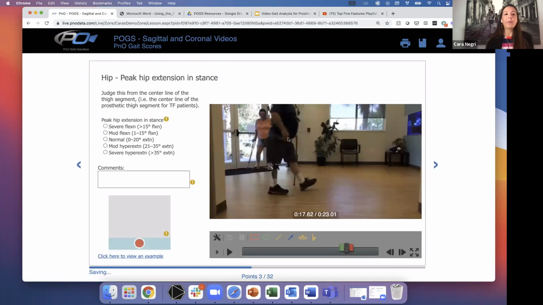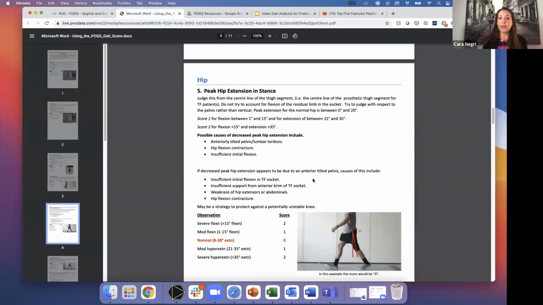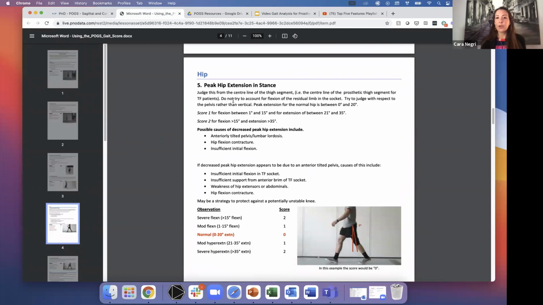Okay, so now we're looking at peak hip extension and stance. Our explanatory notes say that we're going to judge this from the center line of the thigh segment. So we're looking to see how much his prosthetic thigh segment can go to full hip extension. We're not trying to account for flexion of the residual limb in the socket. So you're trying to judge it with respect to the pelvis rather than vertical.